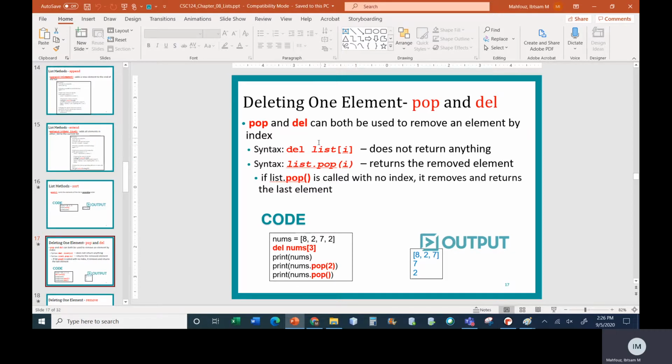One way is using the delete function, where you say del, space, then the list name and then the index. What this is going to do is go to the list and remove the item. Another way to do it is by calling the list.pop method. This is going to remove it, but it's also going to return it back to you, so in case you want to print out what you're deleting, you can use this method. So let's see examples of both of them.